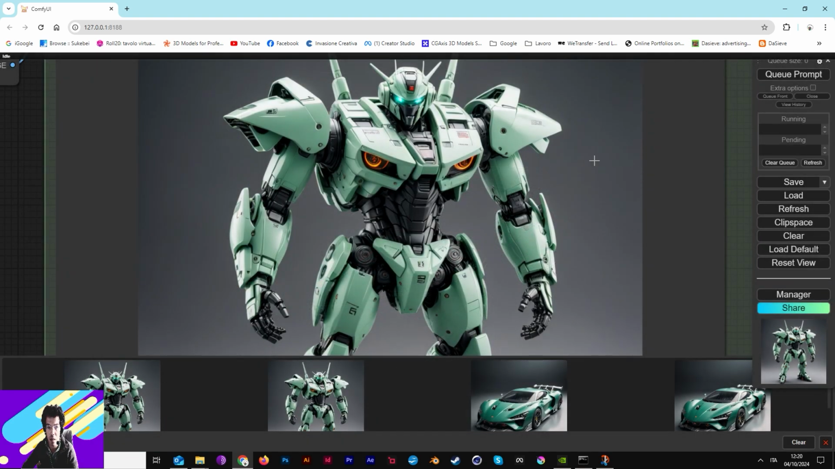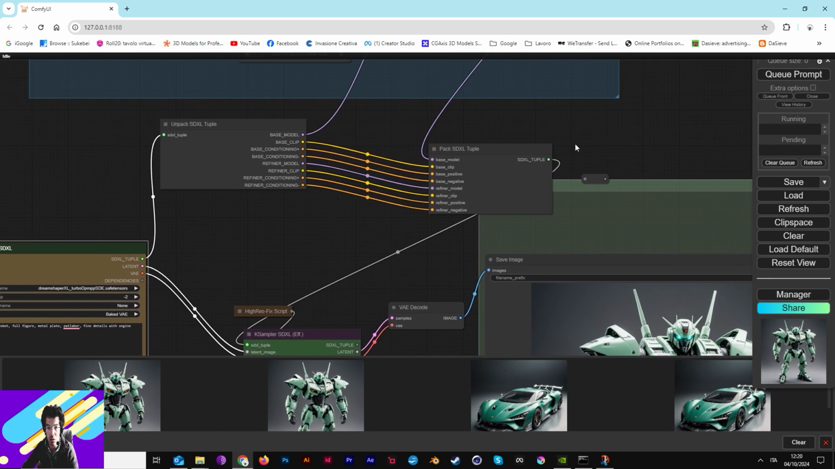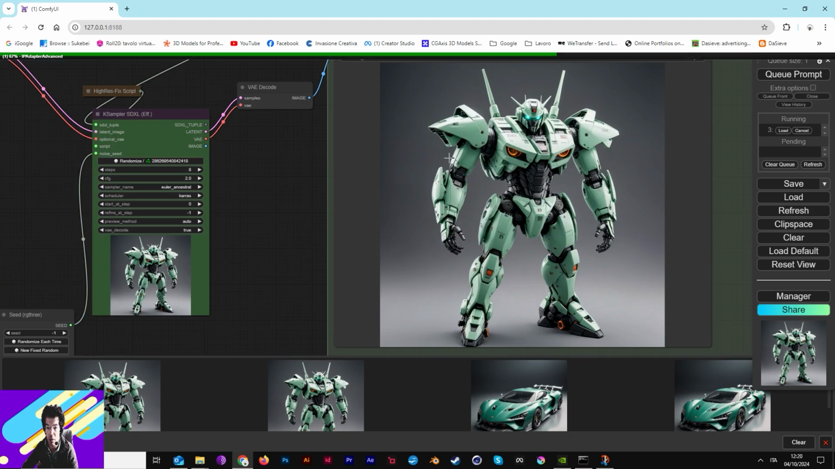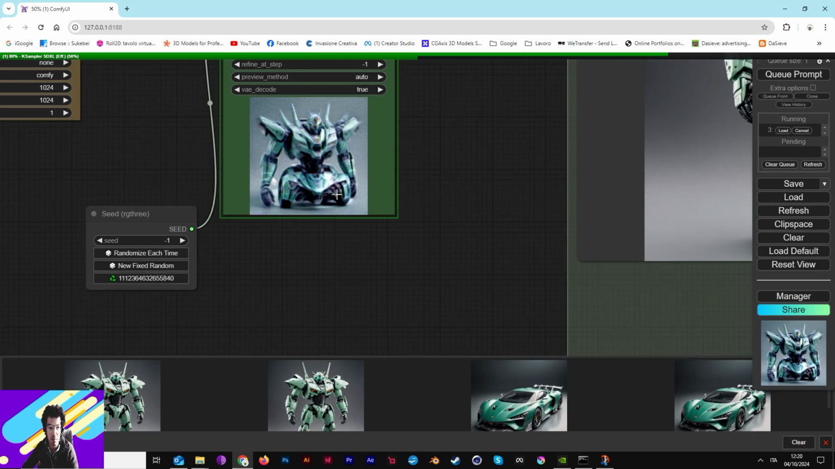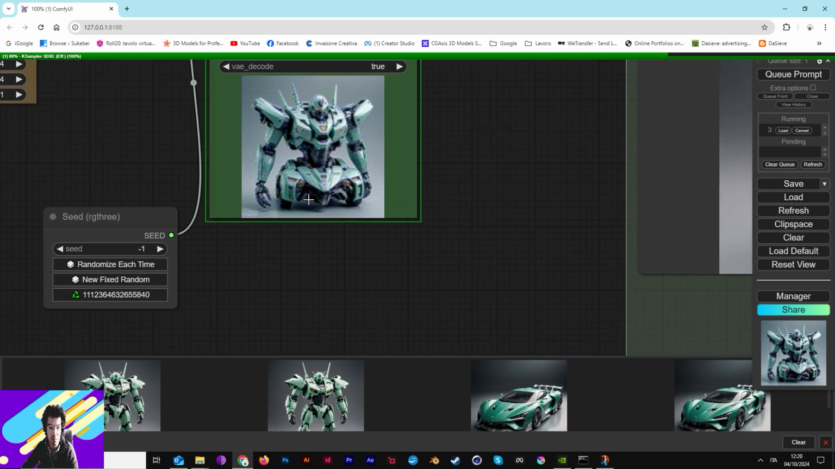We can do another iteration, just pushing this to 90%. Let's see what I get. Okay, there is a mess right here. I don't like it.